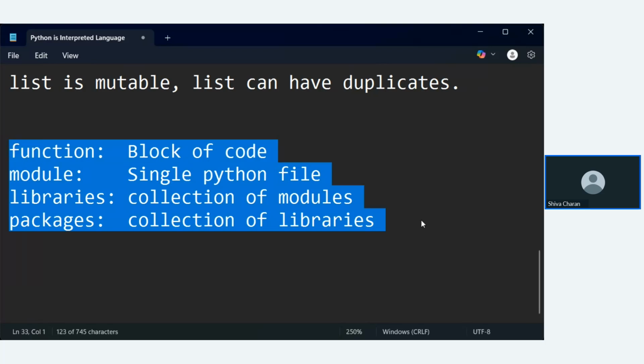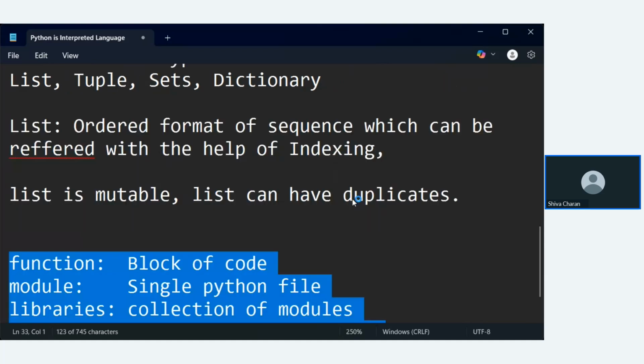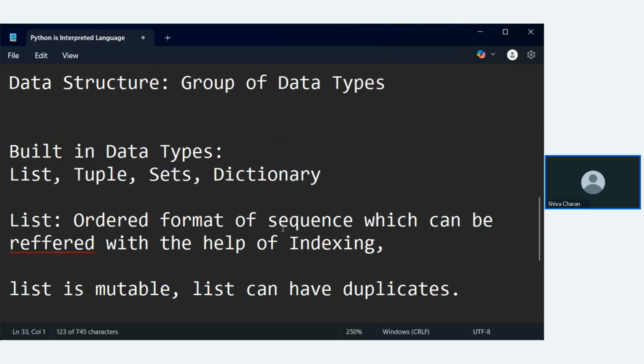So we'll just have a short break for 10 minutes, and then we'll continue with sets, dictionary, tuples. Okay, fine. Thank you guys. Please have a short break in the meantime for 10 minutes. Be back here by 7:10. Thank you.